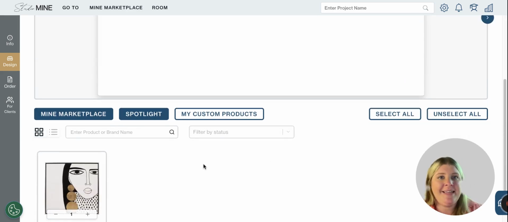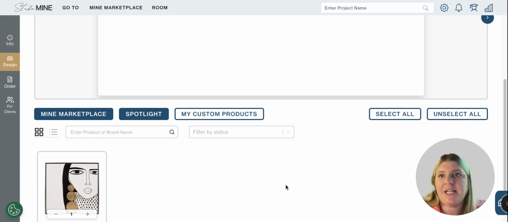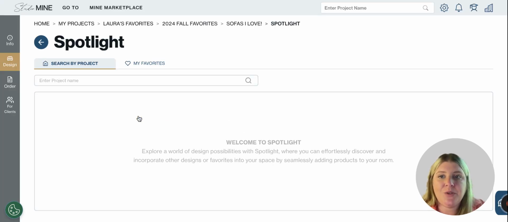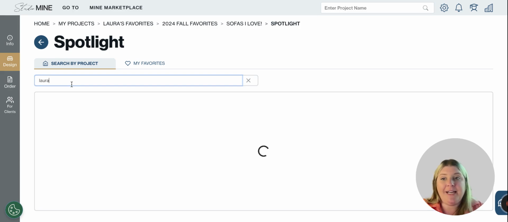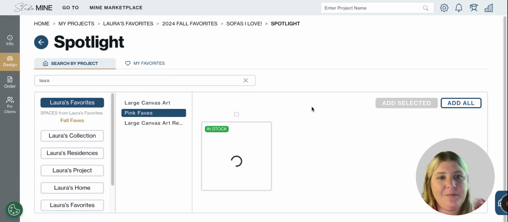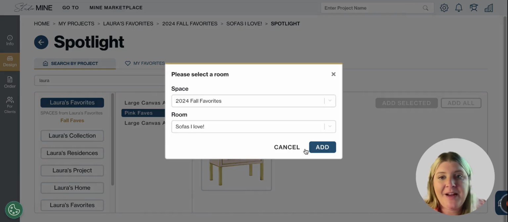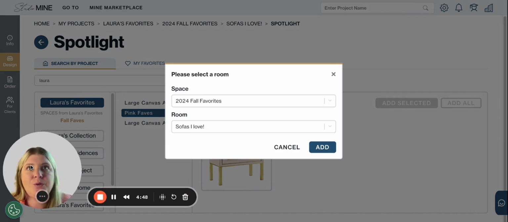And the really great thing is that if I'm in another project and I want to quickly add the items in that I've selected already for my finishing touches, artwork, bedding, all of those kinds of things that are approved by you, you can utilize the Spotlight tool. You can search for the project, and then you can actually pull up those favorites. I've already done some fall favorites, and then I can pop those in here. So that's just one way for you to use Studio Mine to best sort of save time and then be able to source things quickly.